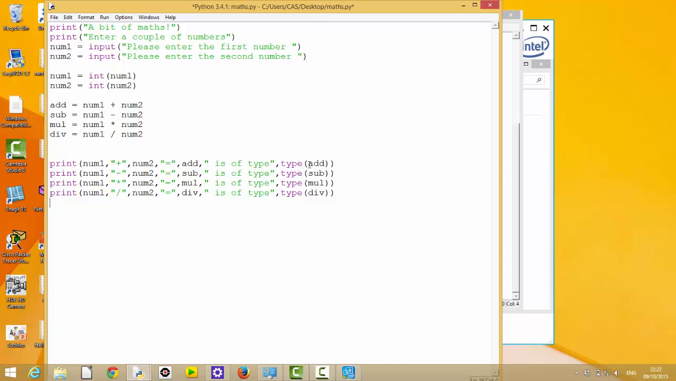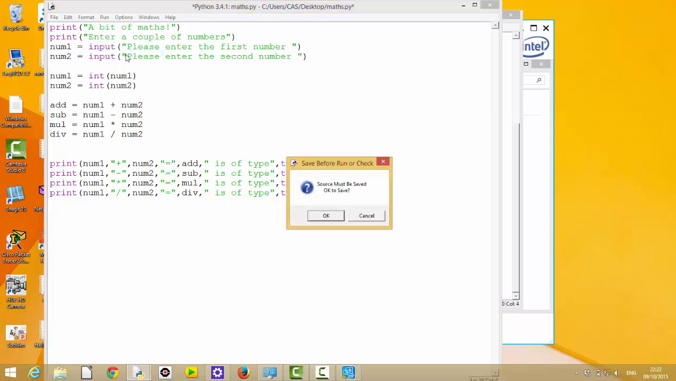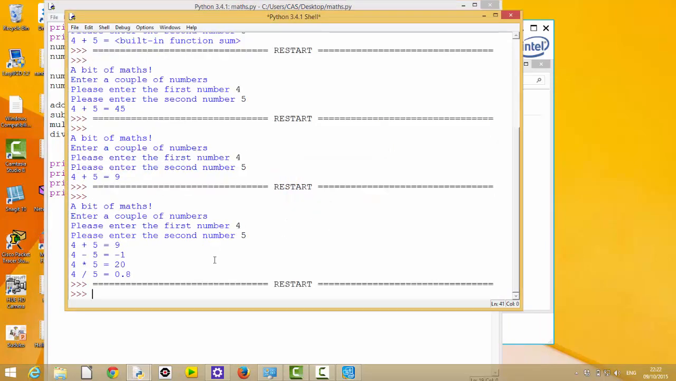Why is it a function? It's got parentheses. And what's the argument we're passing to the type function? It's the variable add. So it tells me what type of variable this is. So we'll run module again.